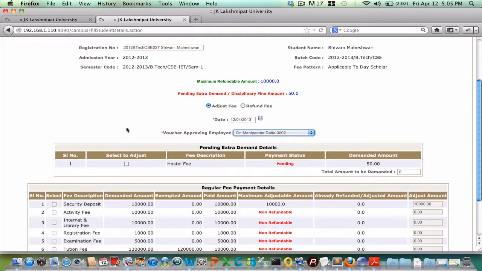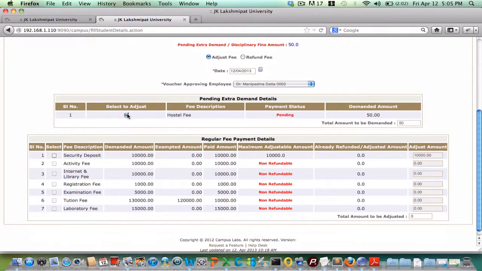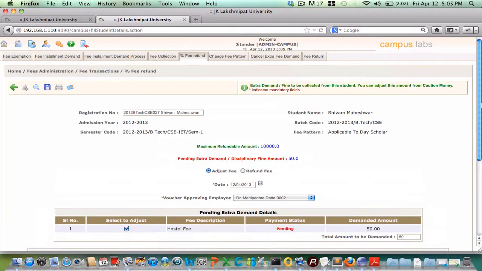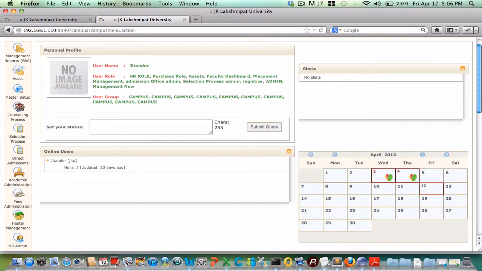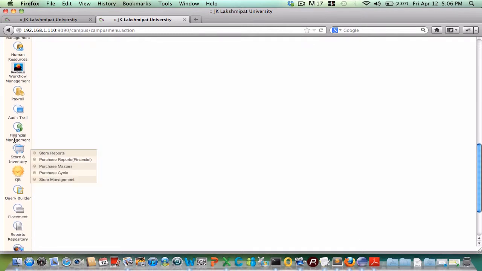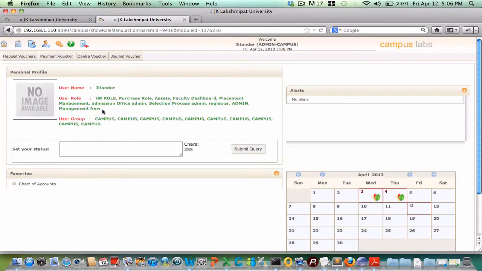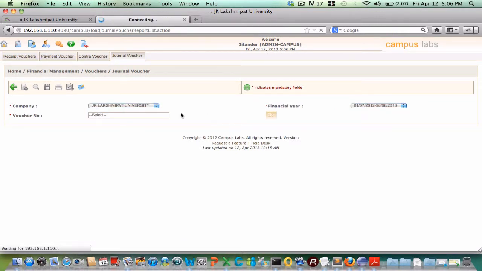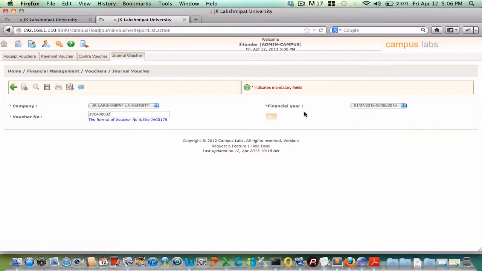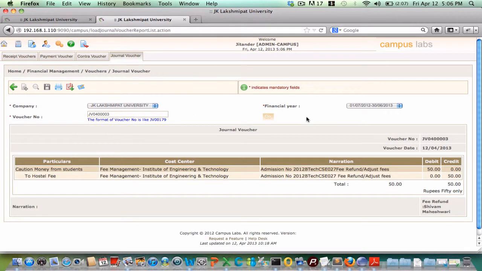a voucher will also be created, a general voucher of 50, and you have to select from which amount you are adjusting this. And we can see a general voucher will be created. JV of rupees 50, narration fee refund slash adjust fee will be created.